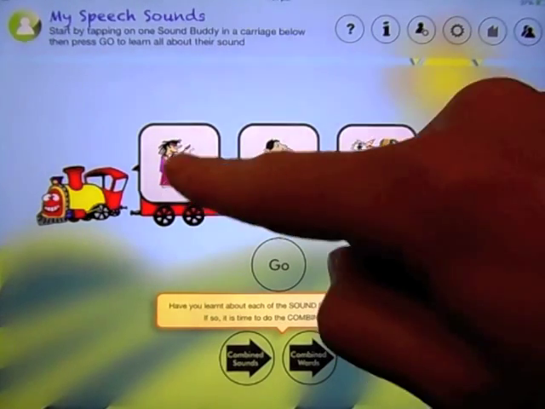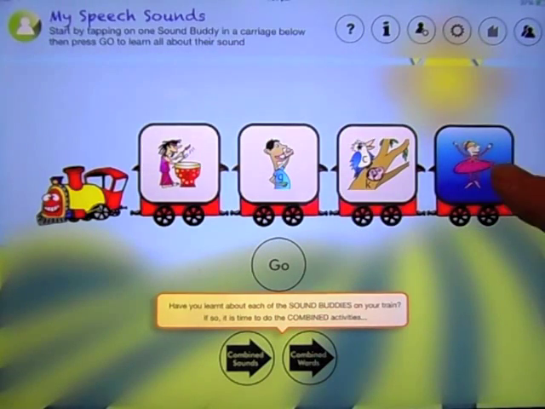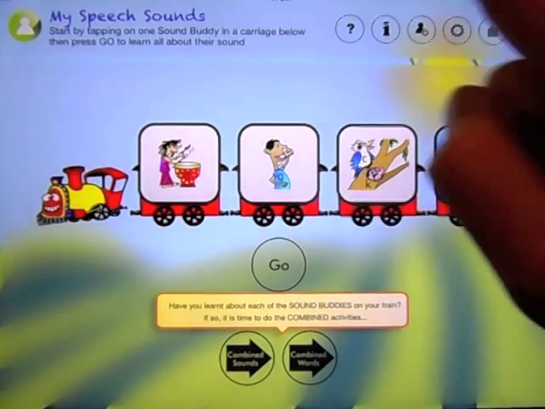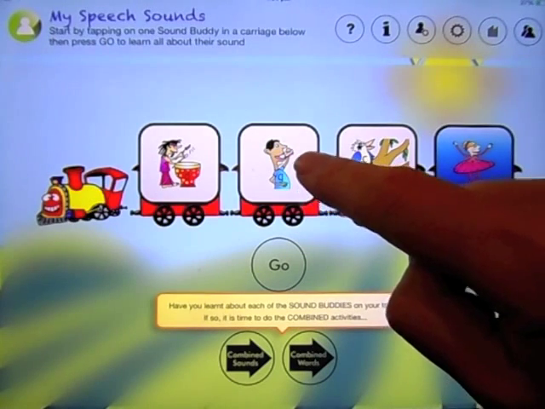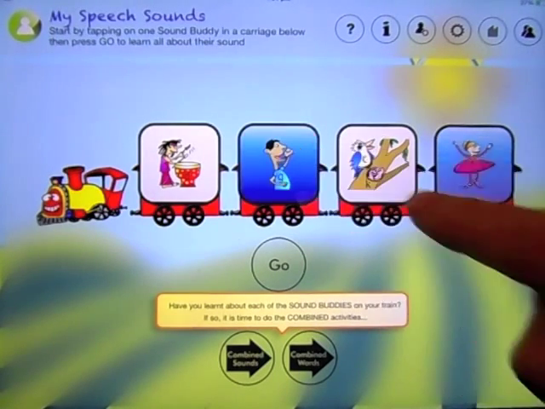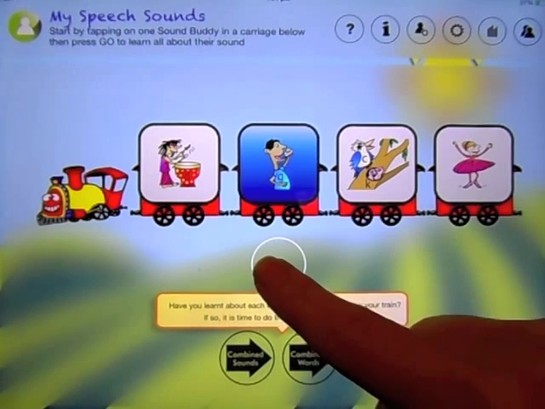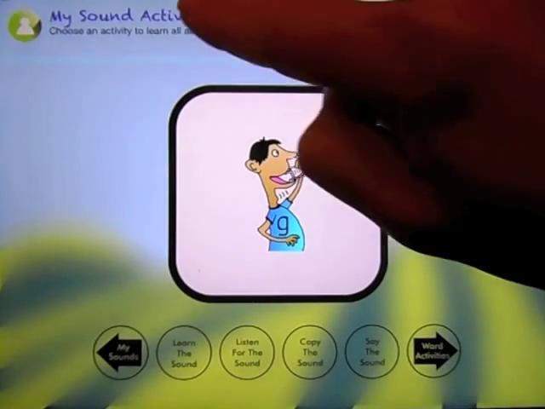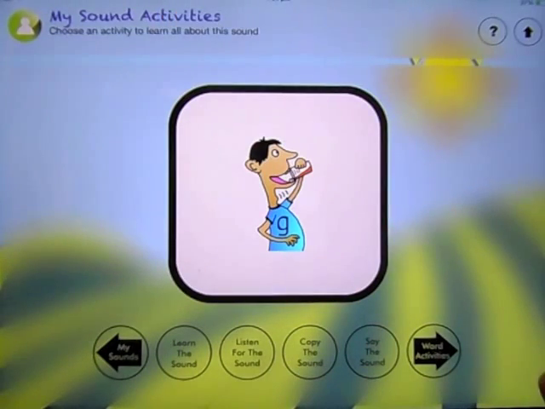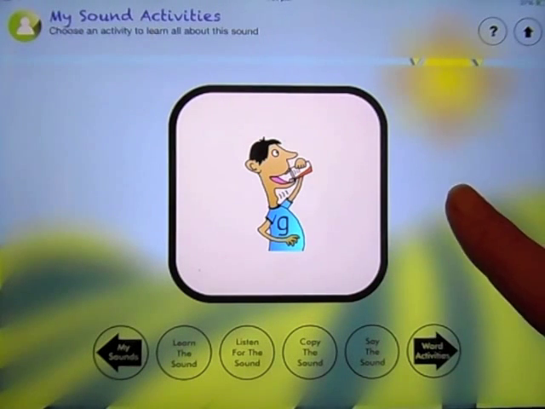So we could start with Dave Drummer, which is an easy sound for him to say, or we could start with Tapping Tessa because he can say that one as well. But just say he's already studied those within this app, and I'll go on to study Gulping Gary. So I press the sound buddy Gulping Gary that I'd like to study, then I press go, and off we go. We're in my sound activities now, and we're just using one sound, Gulping Gary, g.